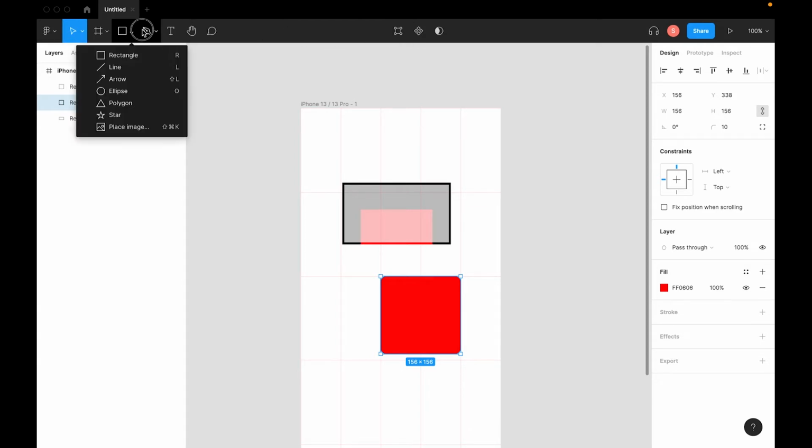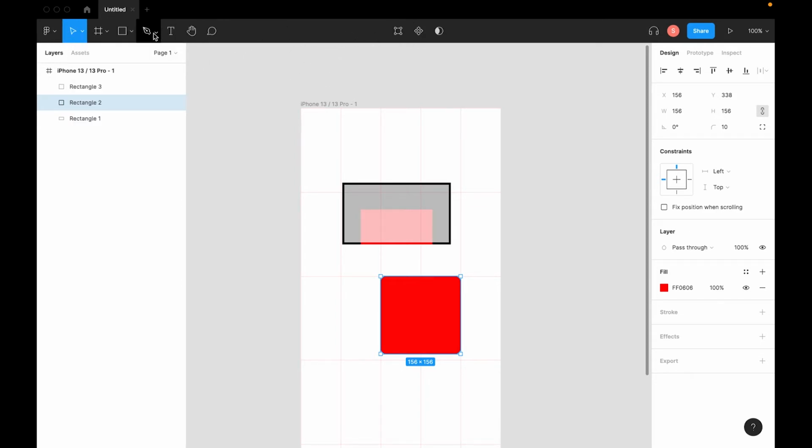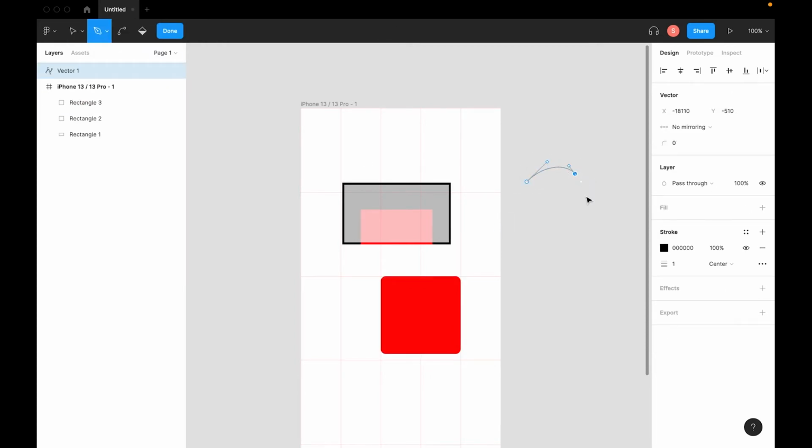If we keep going through the tools, we have pen. So this is just like a pen tool. You can draw stuff. This is vector-based. You can close it off. And if you wanted to add a fill, just add a fill like this.